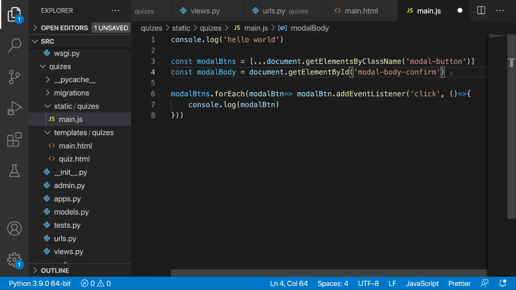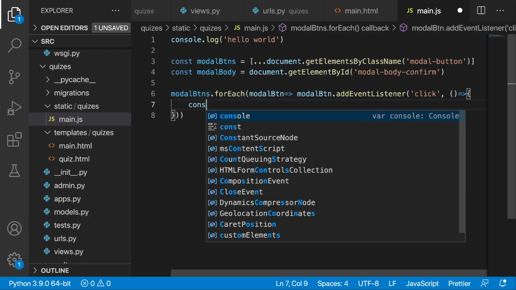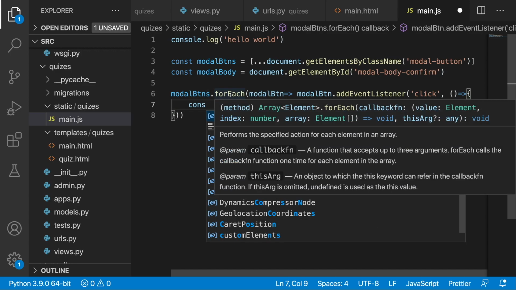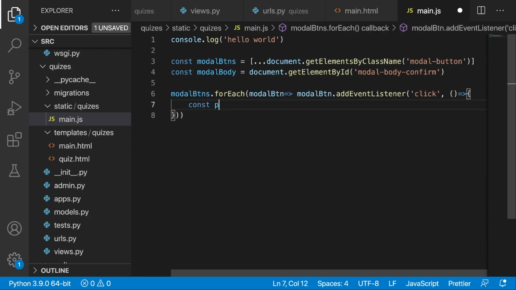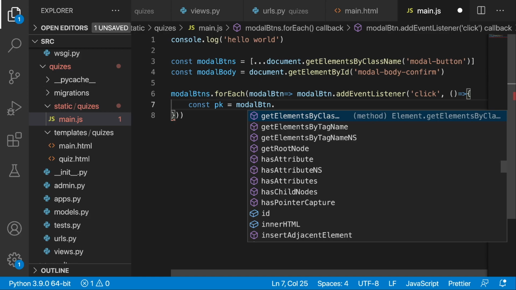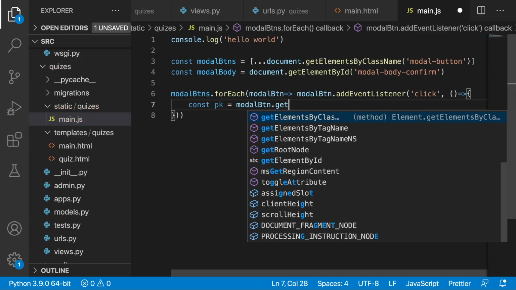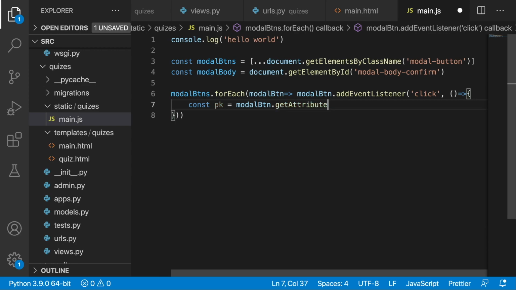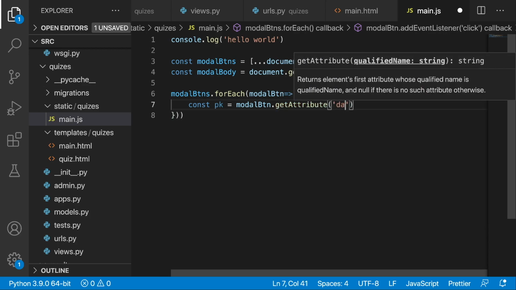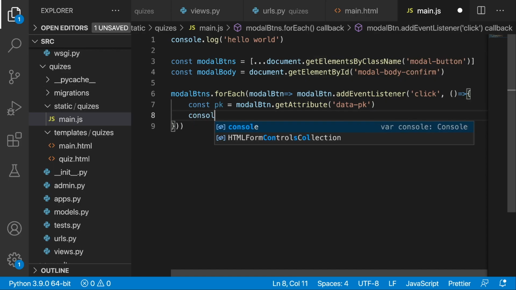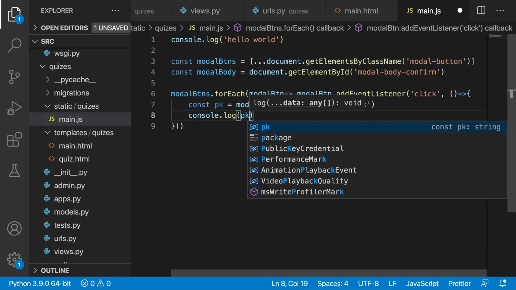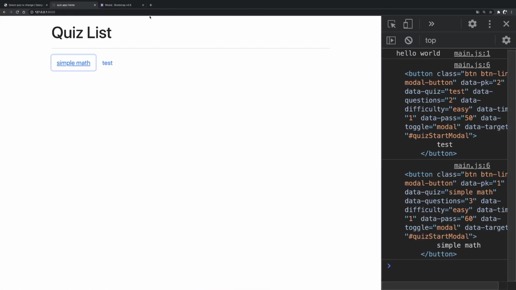Perfect. And right now we can actually start grabbing all the necessary information. So inside of this for each, let's create a variable pk, and this is going to be modal btn, and then we can get the attribute, so get attribute, and we need to pass in the name of the attribute. So in this case, it's data pk, and then we can console log the primary key. All right, so let's see if this is working.